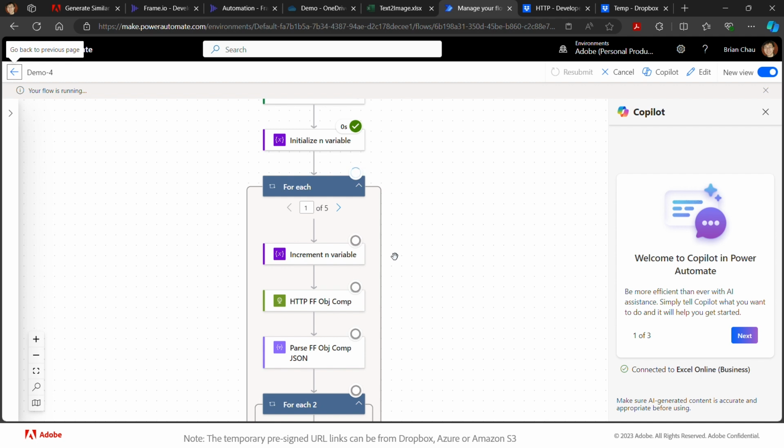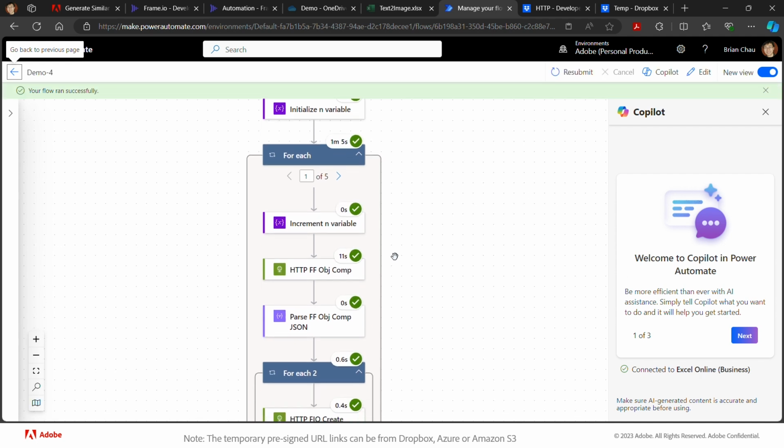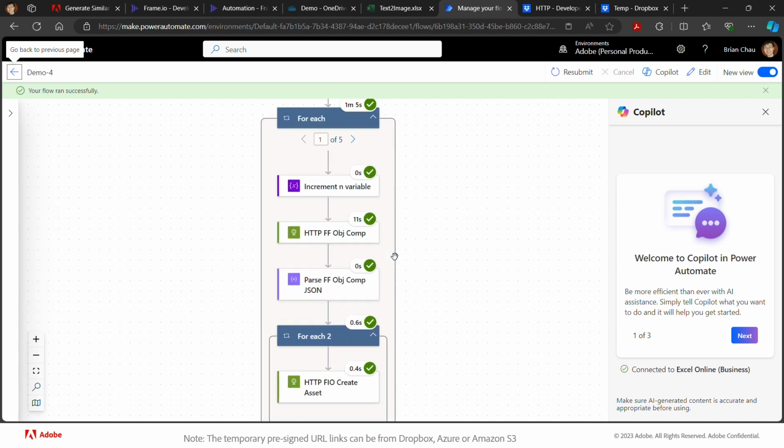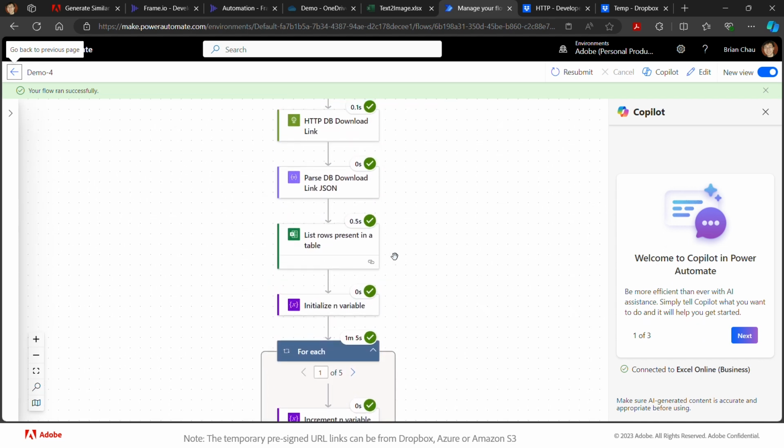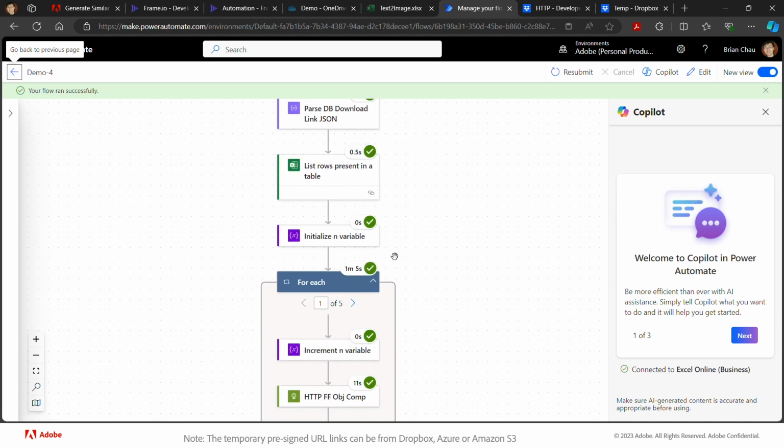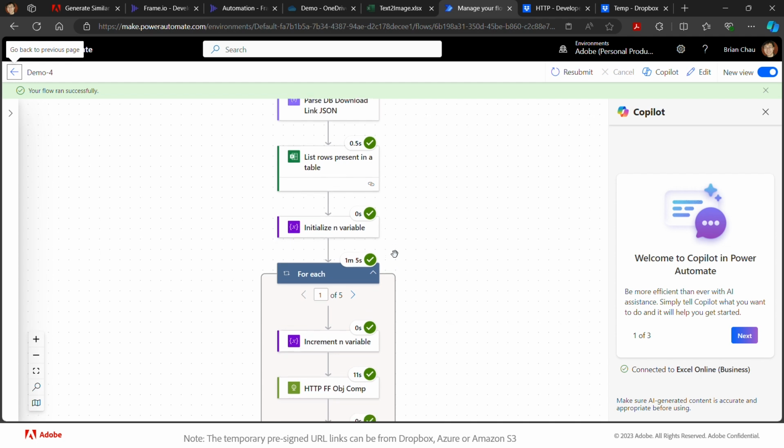I want to show you some of the things that we need to look into when we create these sorts of workflows. But we'll wait till it finishes first. So this is good. Everything looks good so far. You've got the green tick.